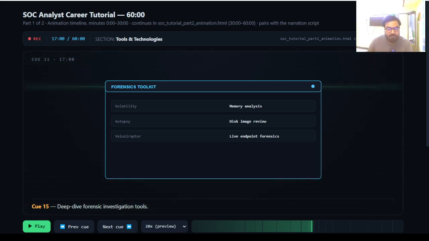Autopsy handles disk image review, reconstructing what happened on a compromised hard drive, and Velociraptor enables live endpoint forensics at scale, letting responders query hundreds of machines at once. These are the tools Tier 2 and Tier 3 reach for once Tier 1 has escalated something real.